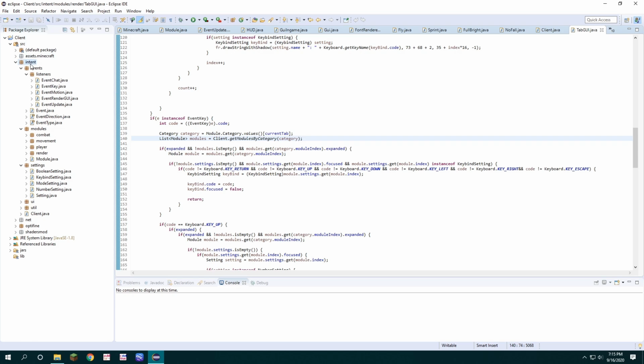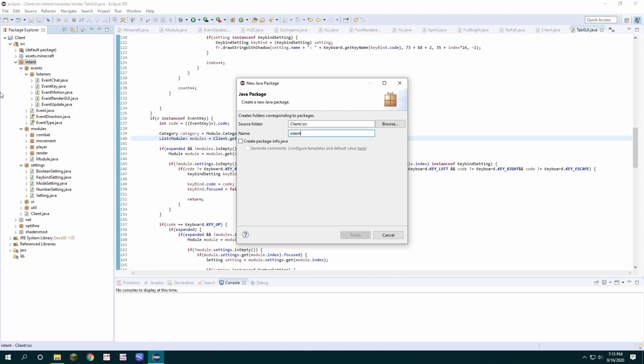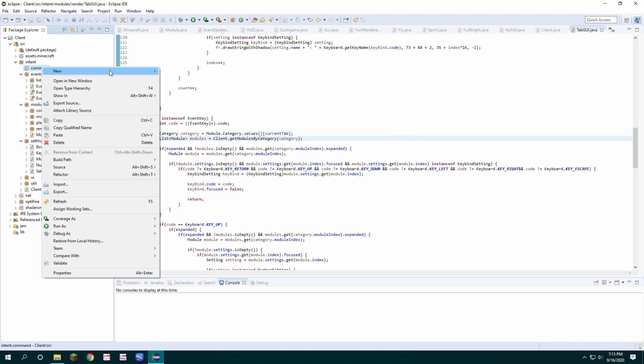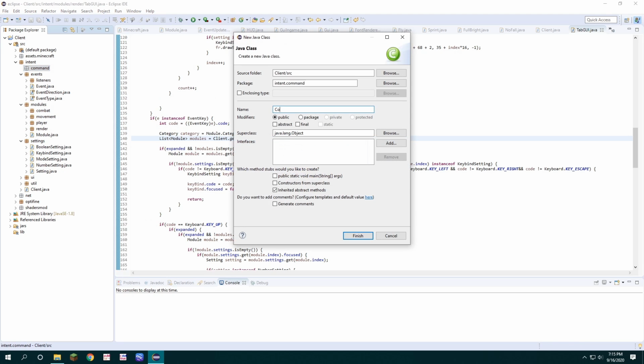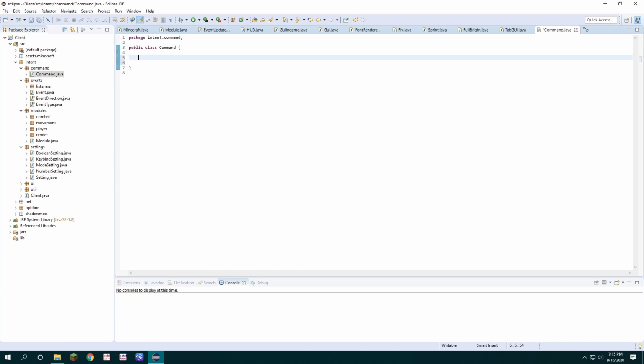Now we're going to create a new package inside of our intent package, or whatever your client name package is, called command. In here, we're going to create a new object class called Command, and it's going to have a couple attributes. The first one will be the name, so a public string. The next one will be the description. The next one will be the syntax. We'll close it up with a semicolon.